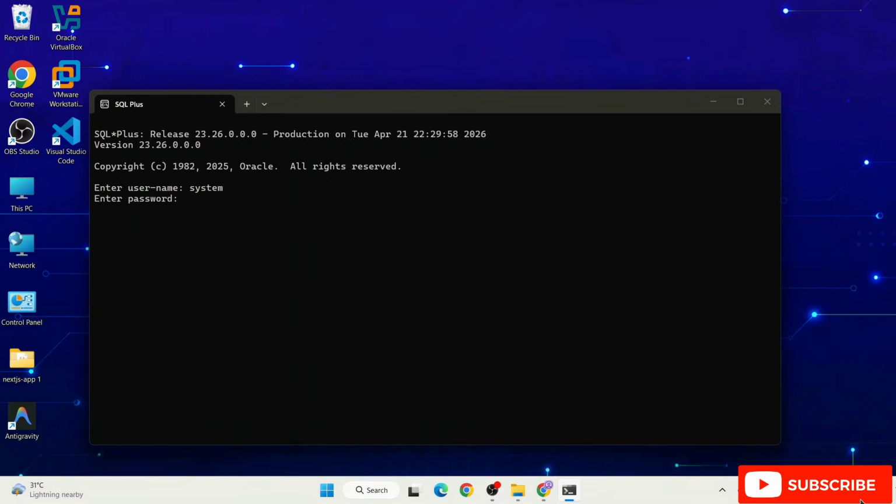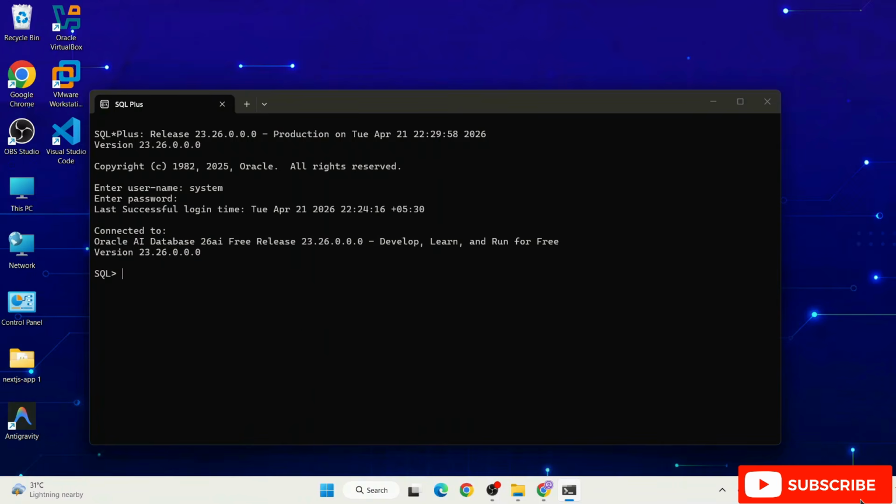Remember, I have told you to remember that. So just type that exact same one. That's not going to be shown over here, but as you press on your keyboard, it will be typed. Nothing to worry, just type your password and hit enter after that, and bingo, you are now connected. And now you can run your SQL queries.